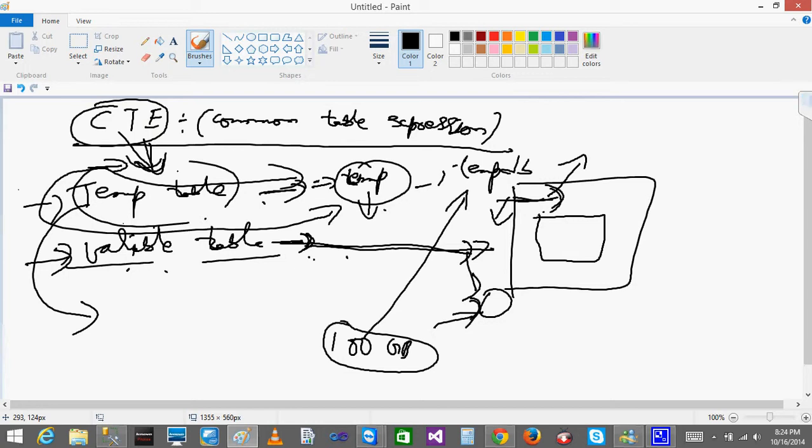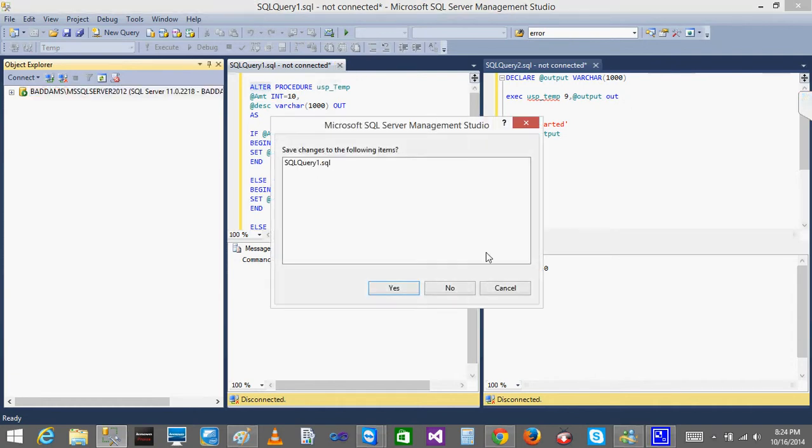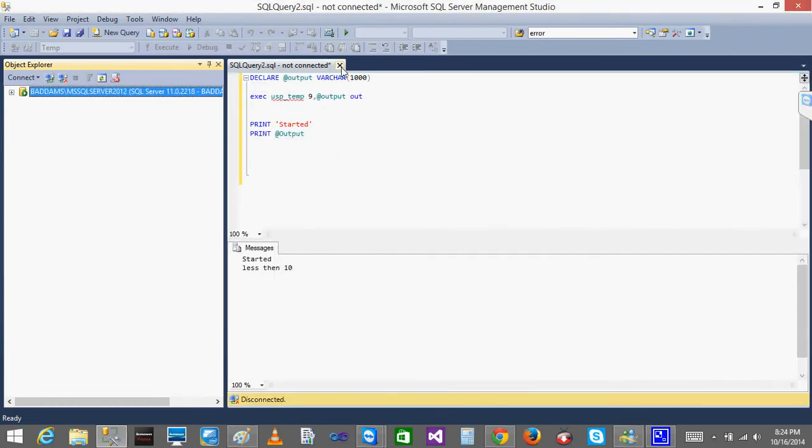Now what I am going to show is that I have a table. I will show you a simple CTE.